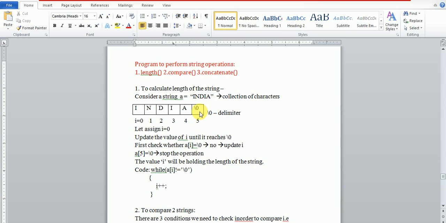Then the question is how we are going to calculate the length of this particular string. Let's consider I as an indicator which is going to calculate the length of the string. Firstly we assign the value of I as 0, so I is equal to 0. Each and every time we need to update the value of I, until it reaches this delimiter.